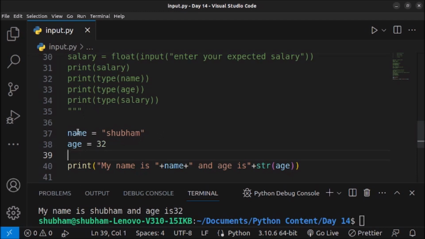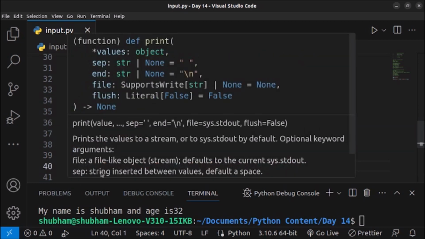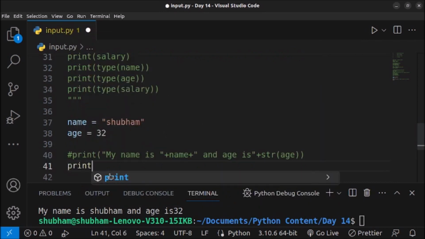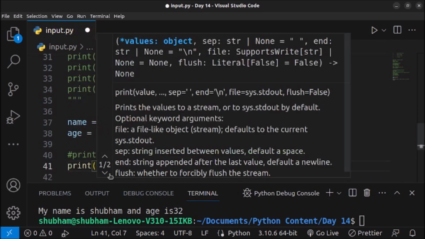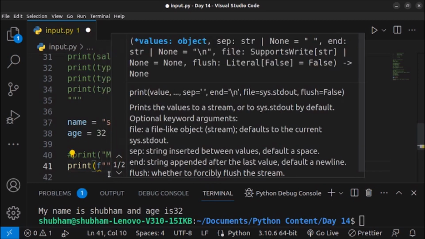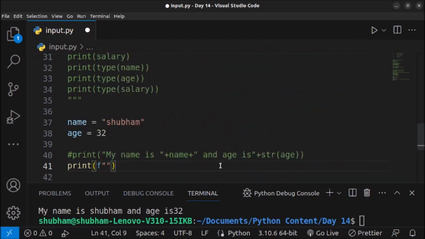So we are having this name and age variables. Now I will comment the line number 40 for, so that it will be on the screen, and for now I will tell you how we will use f string. So for that, first of all you have to use the character f, and after that you will use the double quotes to create your string. So I will again create the string my name is.